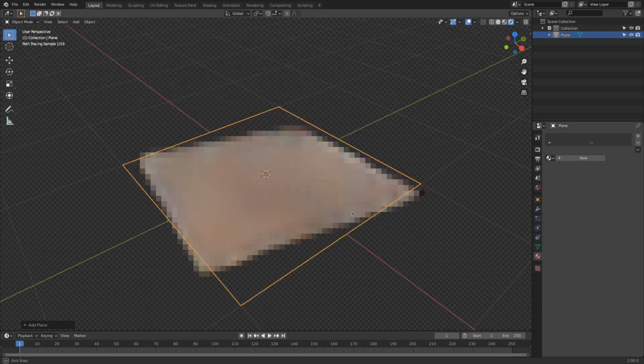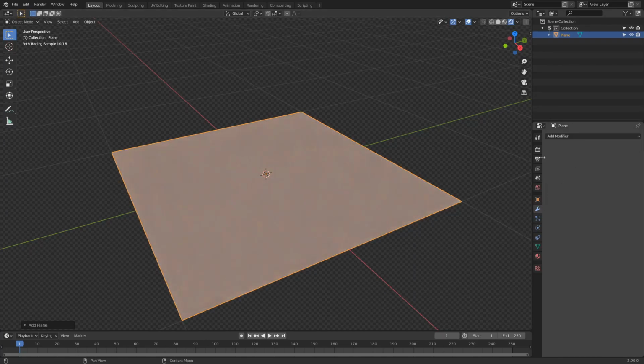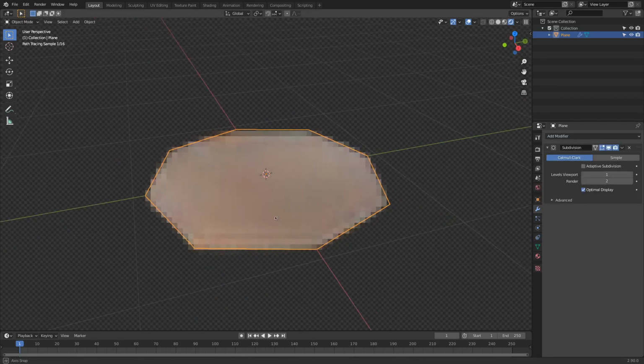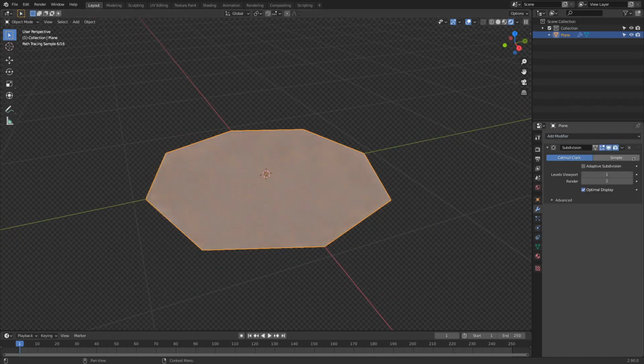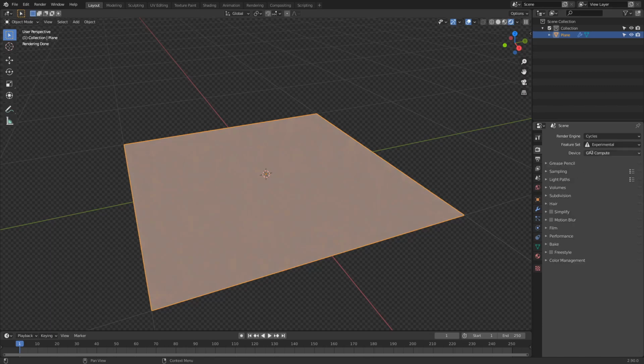So to start out, I'm just gonna use a plane right here, and it needs vertices to actually displace, so I'm gonna use a subdivision surface modifier. I'm going to set it to simple so it doesn't actually change the shape of our plane. And I'm going to enable adaptive subdivision. If you don't see adaptive subdivision, you have to go into your render properties and enable experimental feature sets.